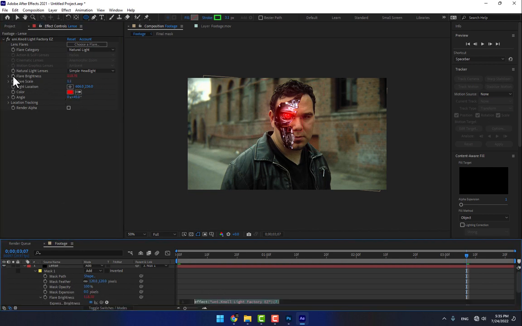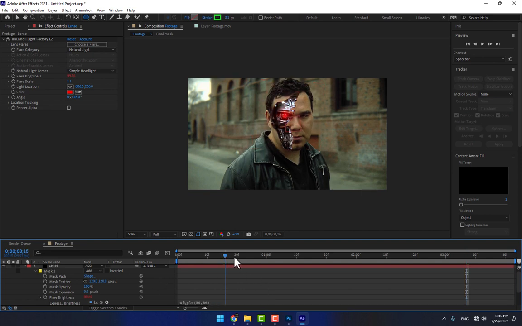Press Alt. Let's check on flare brightness. Wiggle. Type 50, 85 or 86. Play now.